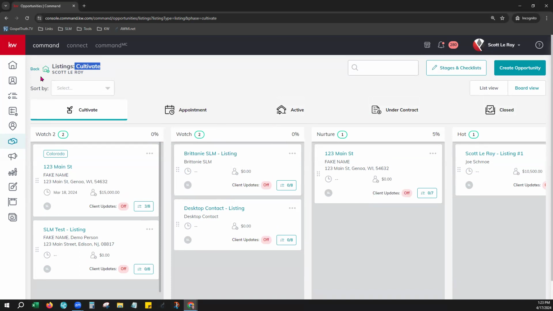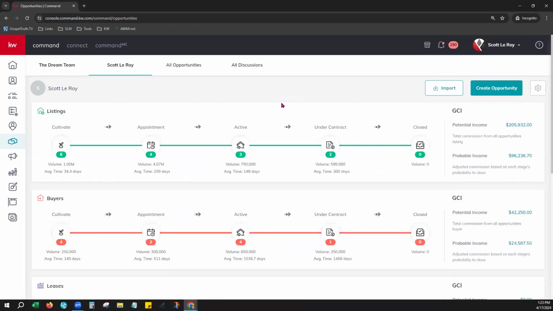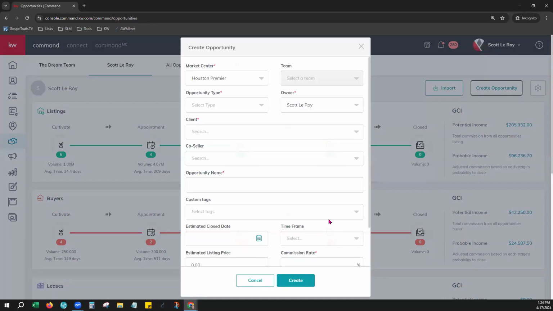Okay, I'm going to back out now. We're going to come right back here to your opportunities tab. Now that I've given you an overview, we're going to create that opportunity from scratch. Okay, show you how to do that. Number one, I did show you how to do that within the contact itself previously. The second way is to do it right here. Your create opportunity button right up here at the top right.